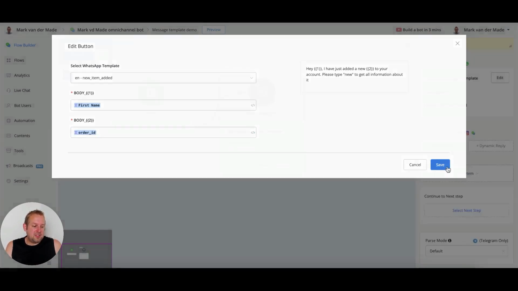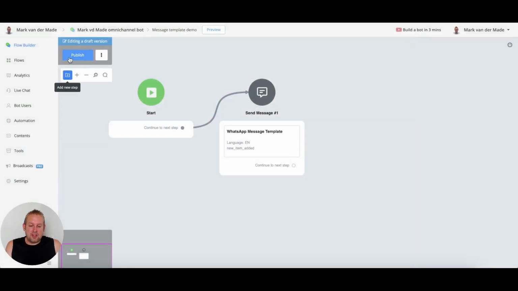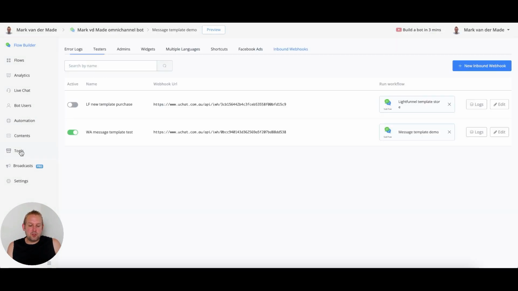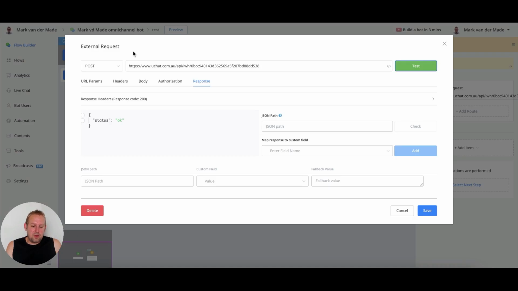There we go. And save this. Now let's publish this. Don't forget that part. And now let's test this whole process out. So first make sure that under the inbound webhooks that your webhook is set to active, otherwise it will not send the message template. And now let's head over towards the flow and let's test it out again. So let's press test and let's see if I receive a message template.